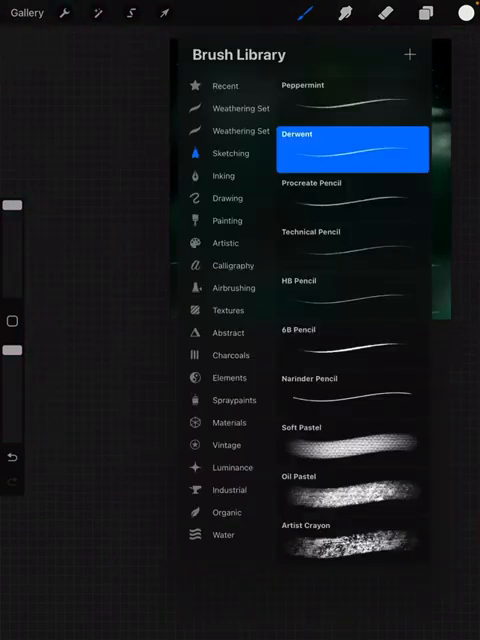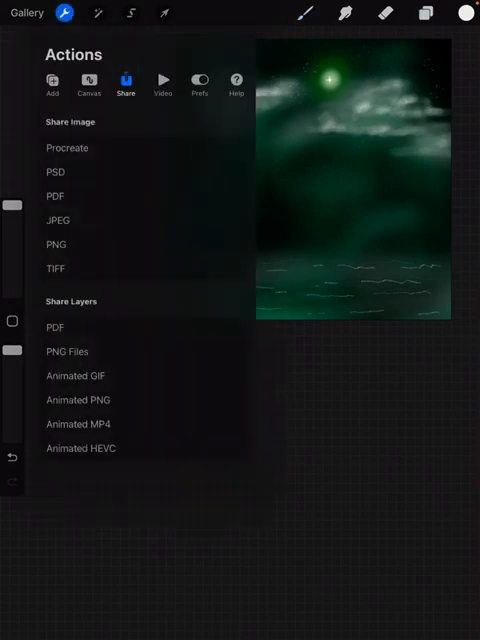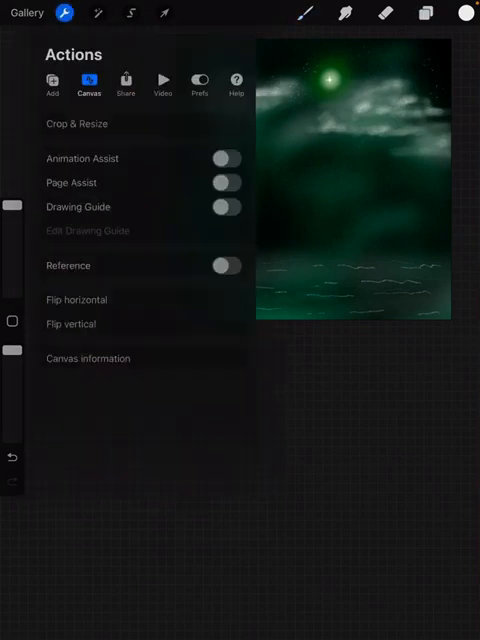I do always suggest making sure you research your own app and figuring out all it is capable of, because Procreate is really, really good. I don't even know everything I can do with it, but there are a lot of really good features on it.